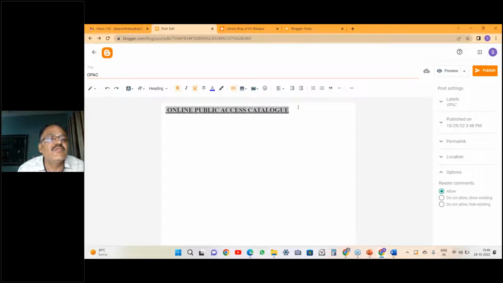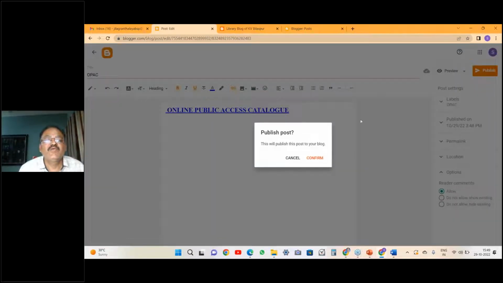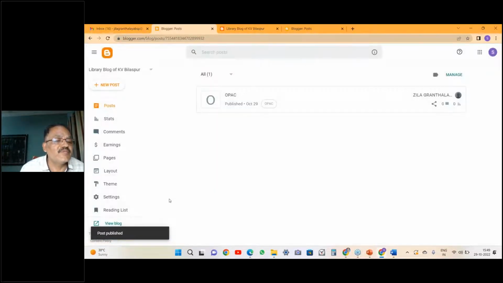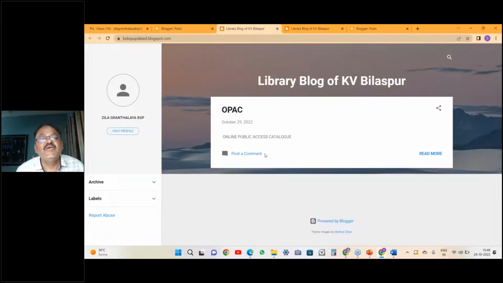So now here this is the union public access catalog. Let's see what will happen. You first publish it. This will publish your post into your blog, and we will see how it looks. View blog. Now you see that previously it was showing nothing. Now we have added an OPAC in our blog. The moment the reader clicks OPAC, it will access. See that.